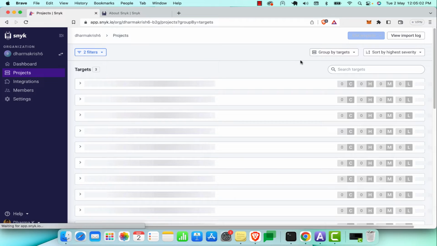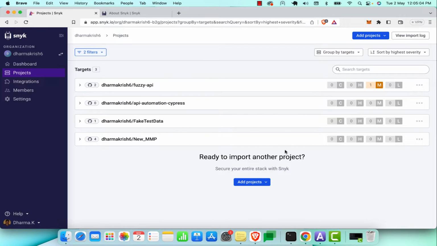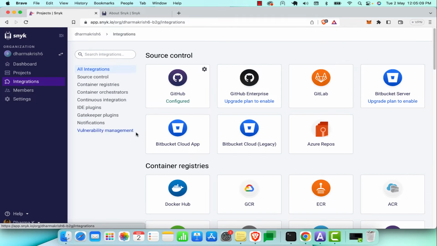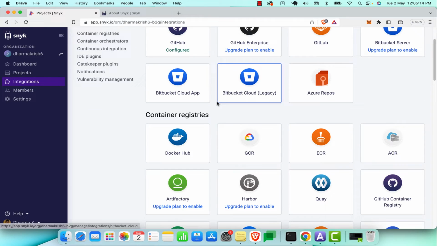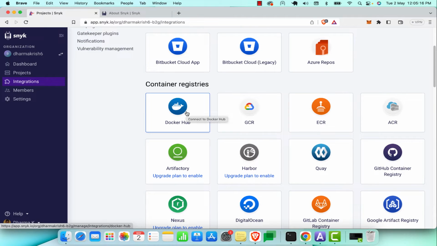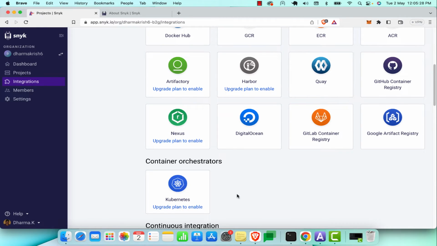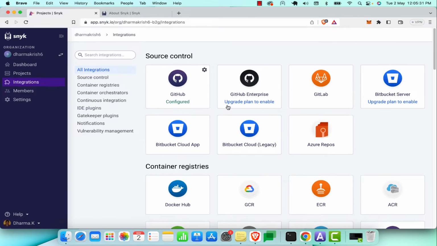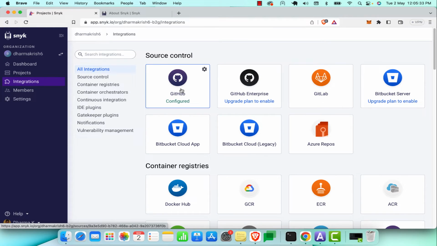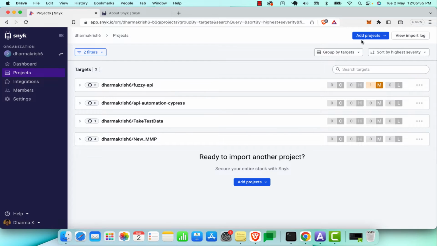So what I'll do, let's integrate a new project. There is an option, if you already have integration here, you can integrate with Bitbucket, GitHub, GitLab, Bitbucket Server, and Docker, because it not only scans the source code in the repository, it will also scan the containers if you integrate Docker. Okay, so there are a lot of integrations as well as Kubernetes and all. So what I'll do, I'll just add GitHub now. So let me add my project in GitHub.